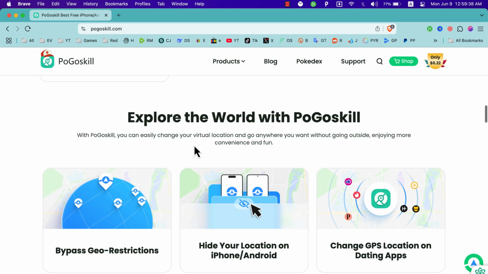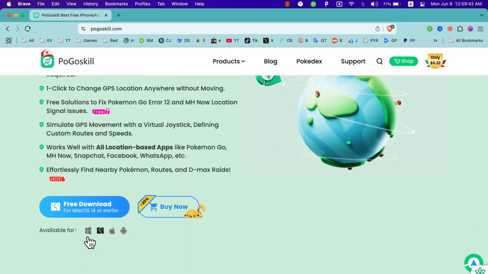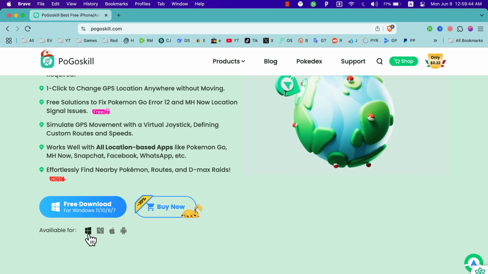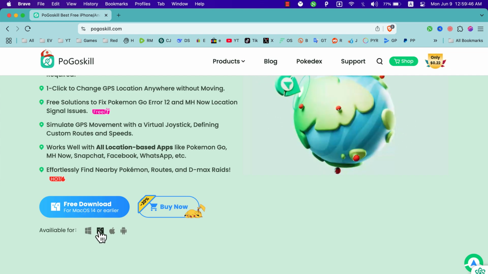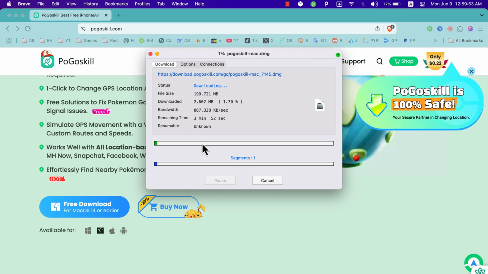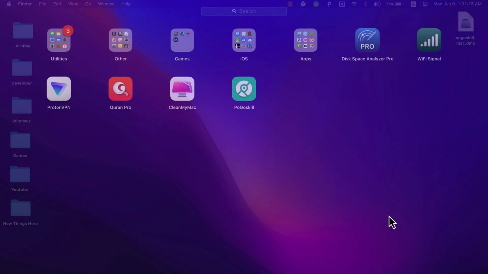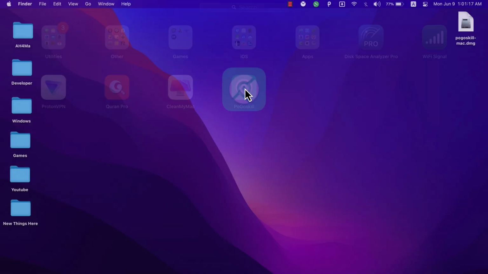Okay, so now what you need to do is go ahead and download the software. As you see, the software supports both Windows and Mac OS. Since I'm using Mac OS, I'm gonna download the Mac OS version. Hit the download button. As you see, the software is now downloading. I've already downloaded it, so I'm not gonna download it again. Once you've downloaded and installed the software, go ahead and open it.